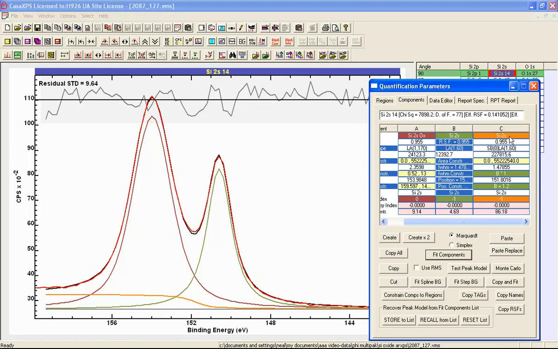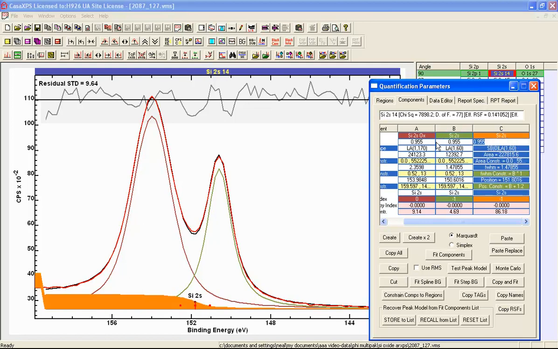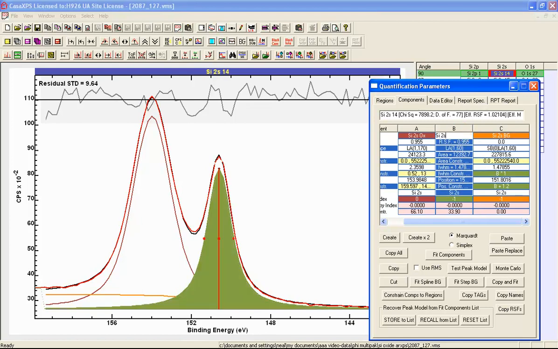And the importance of the Shirley component is that this is not a signal that we want to include in any calculation. So if we set the RSF to 0, we'll indicate that this is a background, and also that we have an elemental peak. So this represents the peak model that looks like it is providing a reasonable solution to these data, but perhaps we could do a little better if, for example, we introduce a little bit of asymmetry.